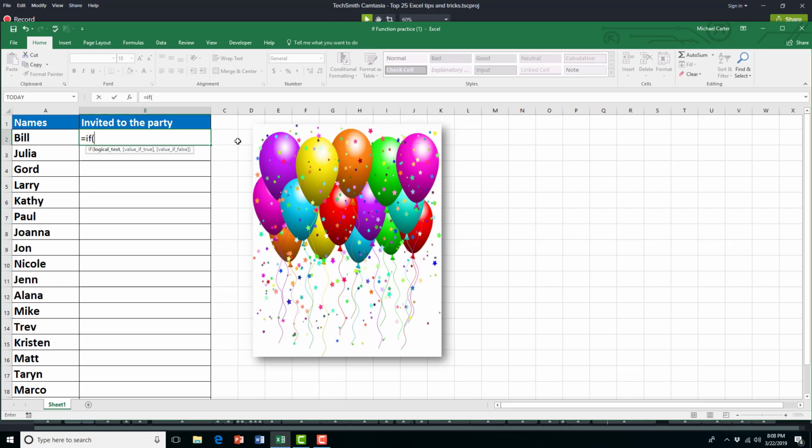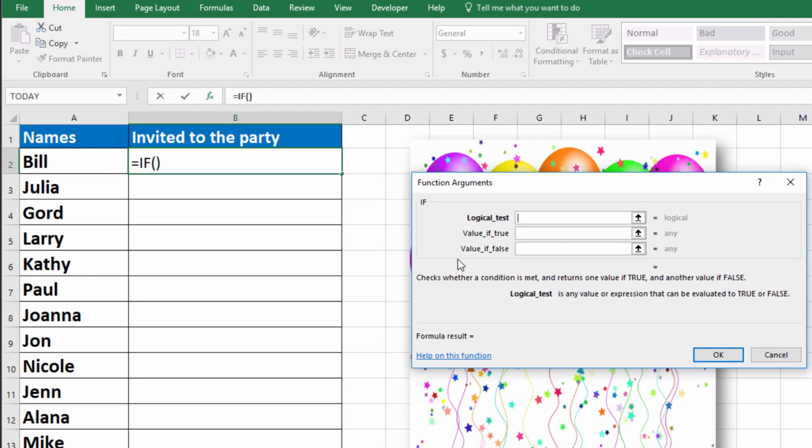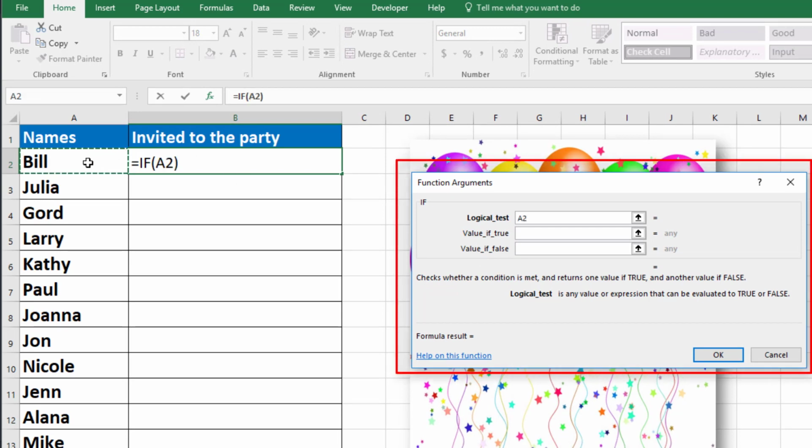So let's help her out in this example and look through these names in column A, our invite list, to make sure no mics are invited. First we'll type in equal IF and open bracket. Then I will click the Insert Function button to open our dialog box. By the way, you should use this dialog box for functions. It's a little bit more forgiving than trying to type the formula into the formula bar.